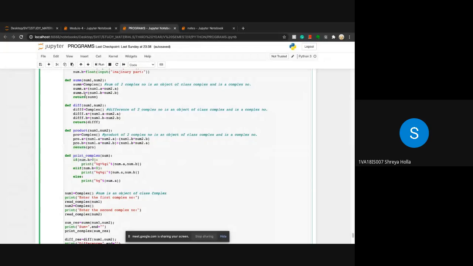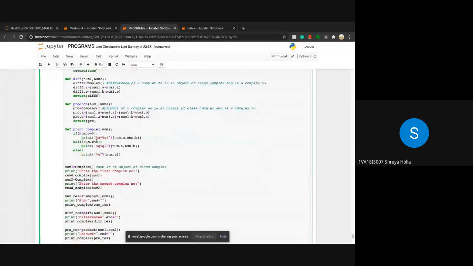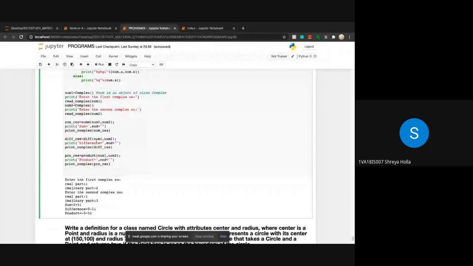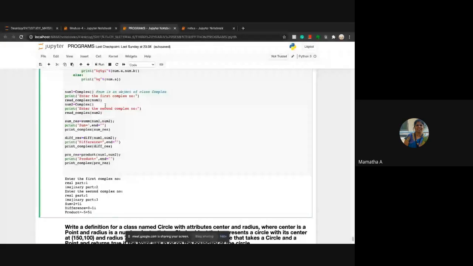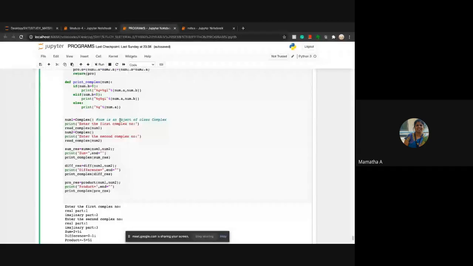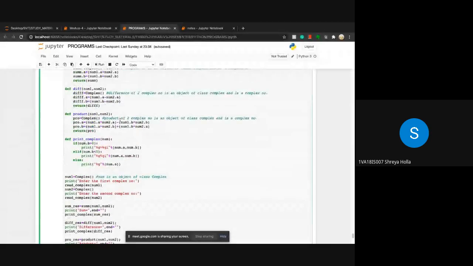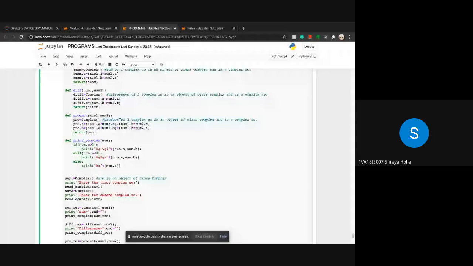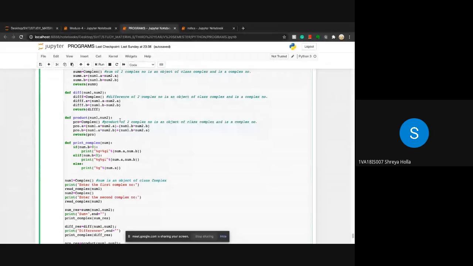Number, and sum.b will store the imaginary part. And then you can return sum and it would print. Similarly for the other operations as well. So all the three functions are returning what? They are returning a complex object, the complex object which contains the respective result of the operation.